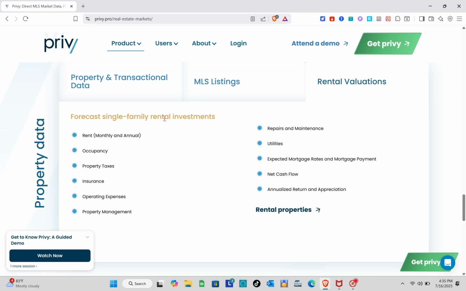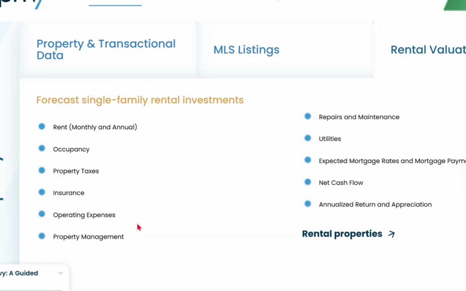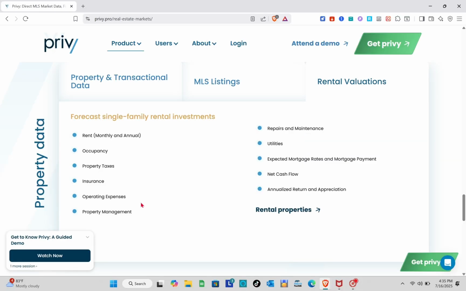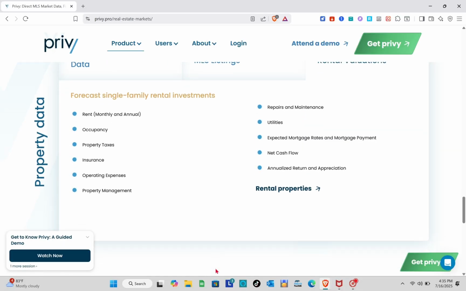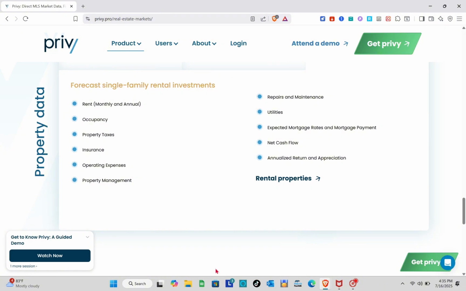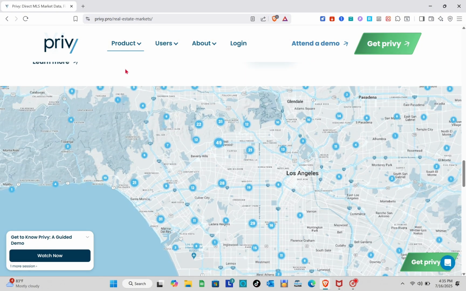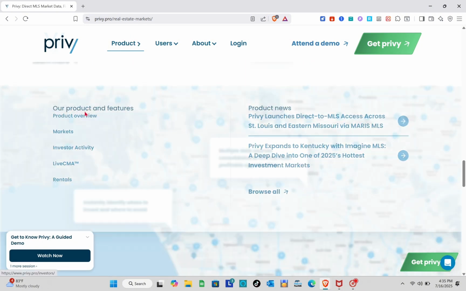Okay, so for the rental valuation, we have this one. Okay, so forecast single-family rental investments. So we have occupancy, property taxes, insurance, operating expenses, property management, repairs and maintenance, utilities, expected mortgage rates and mortgage payment, net cash flow. And we also have the rental properties. If you are going to click on this one, you'll be able to see the details.